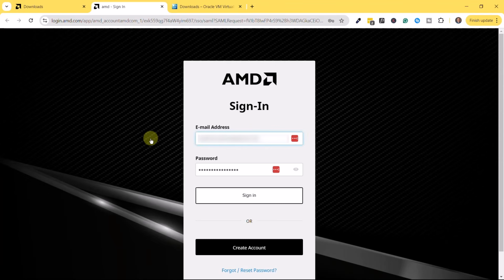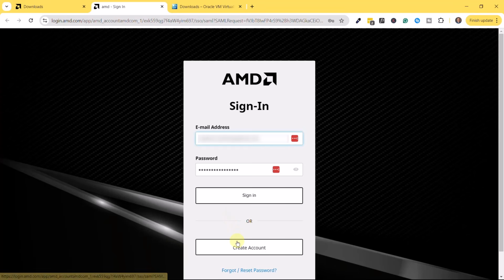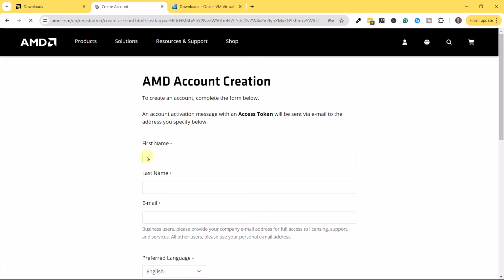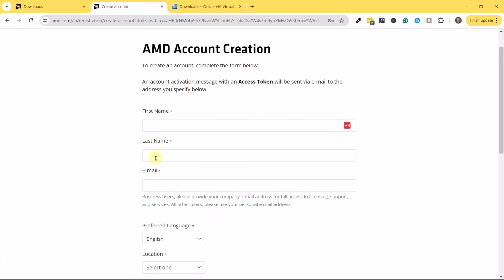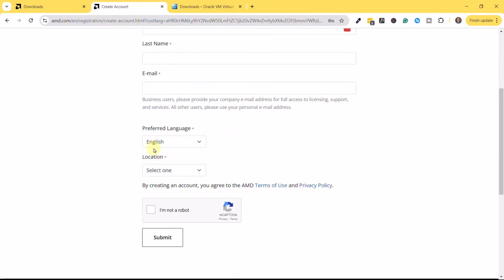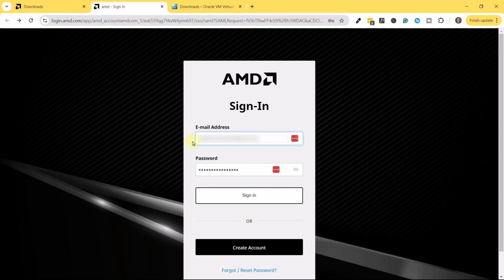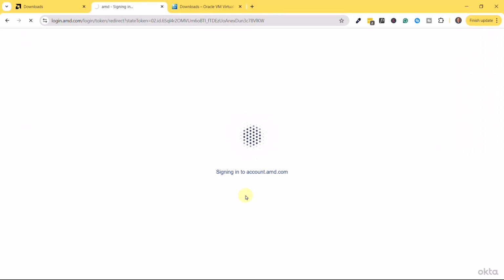If you have previously created an account on the Xilinx website, you can log in now. Otherwise, you must first click on the Create Account option and create a new account. To create a new account, simply enter your first and last name, email address, preferred language, and location. Since I've previously created an account on the website, I will log in now.